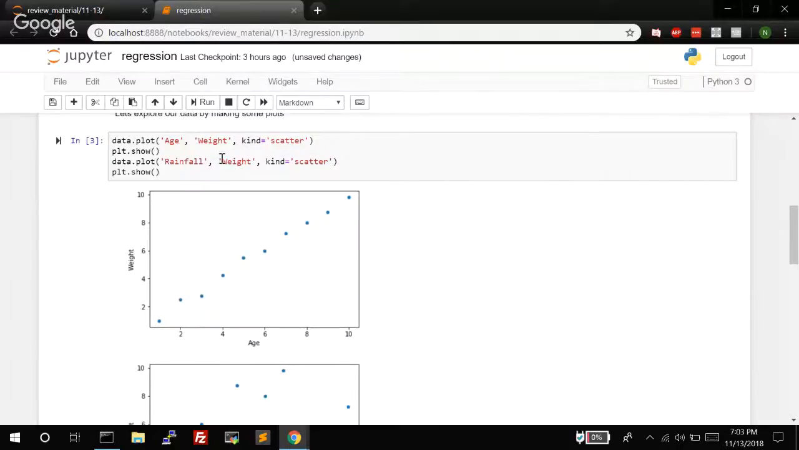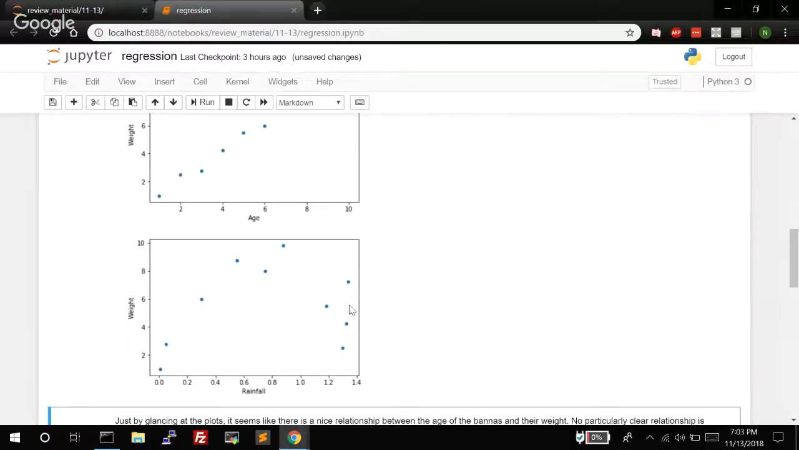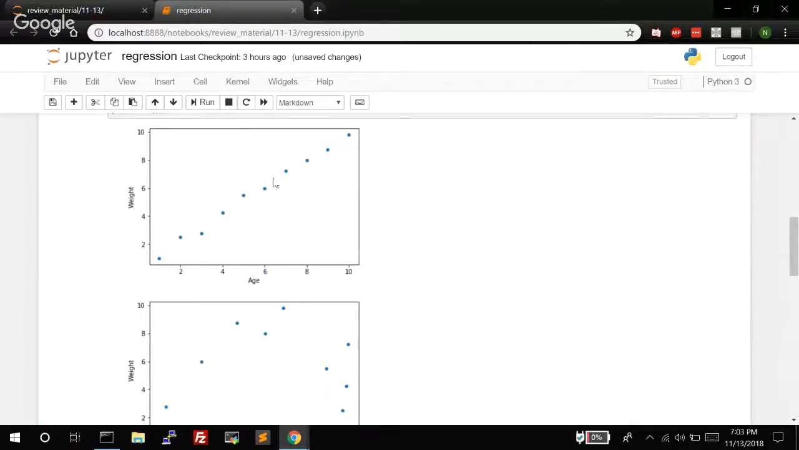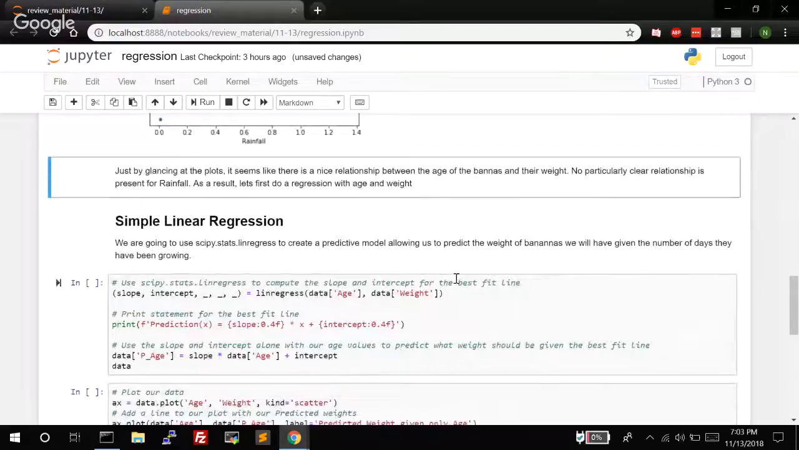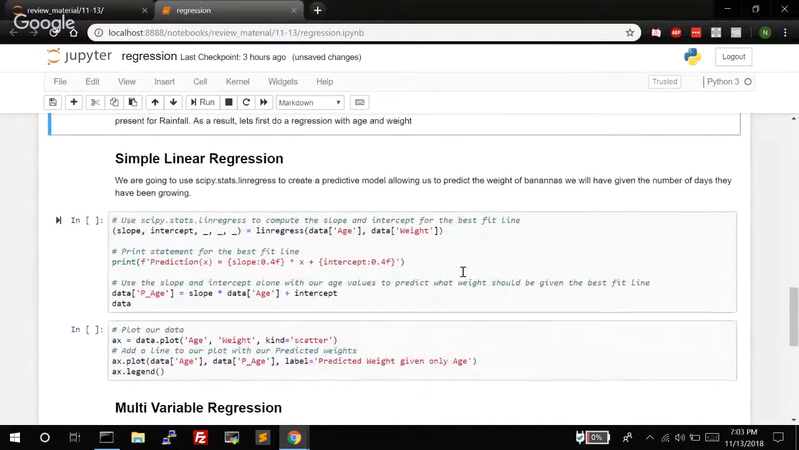Similarly, when I plot rainfall versus weight, you can see that there's not really a clear linear relationship. And it should be pretty obvious to you why that is if you just look at the data or think about it, but don't worry about that. We have one very clear linear regression and one not so clear. So let's start by picking at that really simple one. Let's go back a bit.